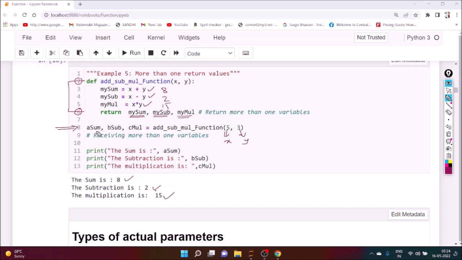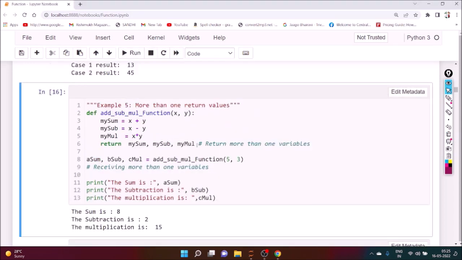But we need three variables to receive it. So a_sum, b_sum, c_sum. So what is the first variable? My_sum. Here we have to define a variable to hold the sum. Second is my_sub. We need to define a variable to hold the subtraction. Third one is my_mul. We have to define a variable to hold the multiplication, and then we can print it. So we can see the output: 8, 2 and 15.